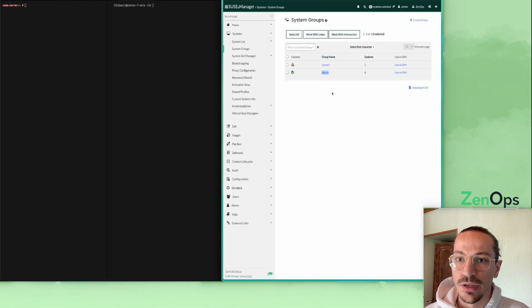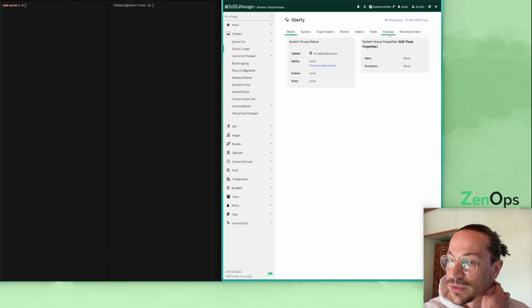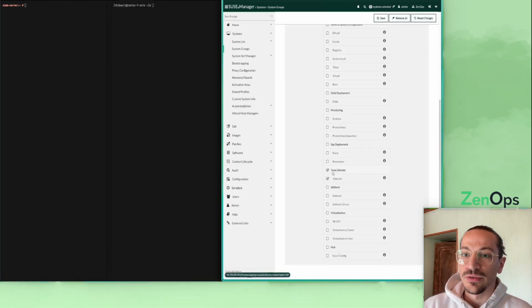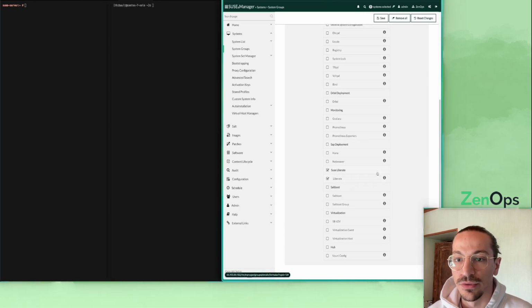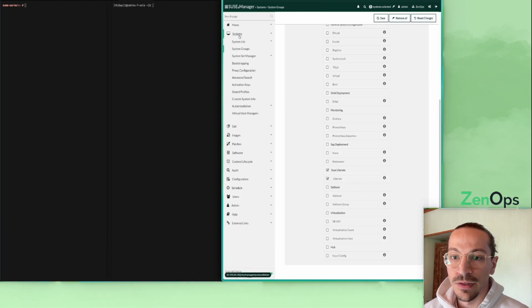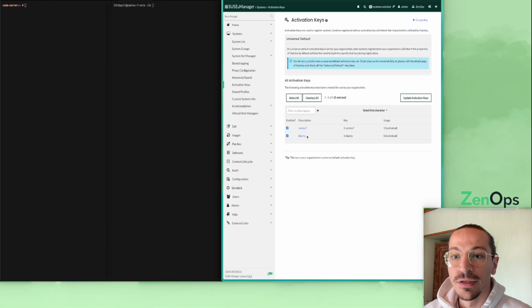When it's done, you have to create the system groups. You create the different system groups. You add the formula. The formula is what will be applied to all the systems that join the group. So here we put Liberty.